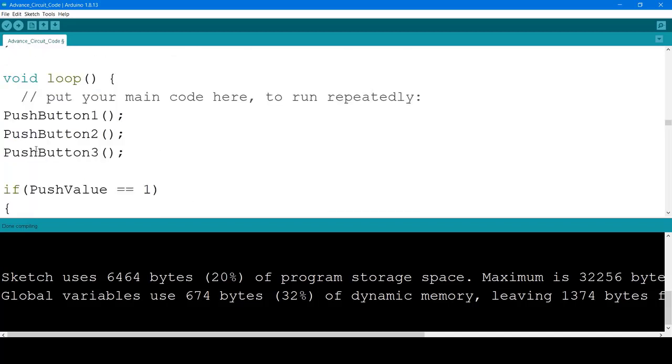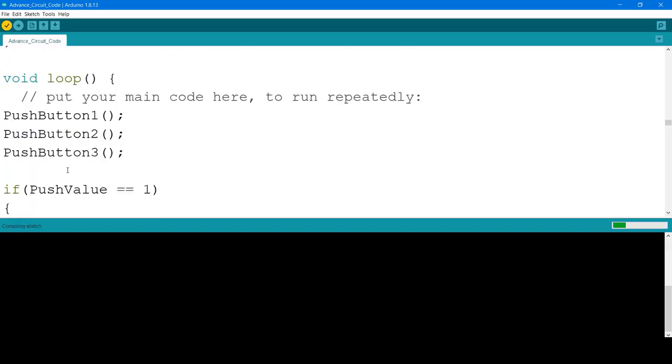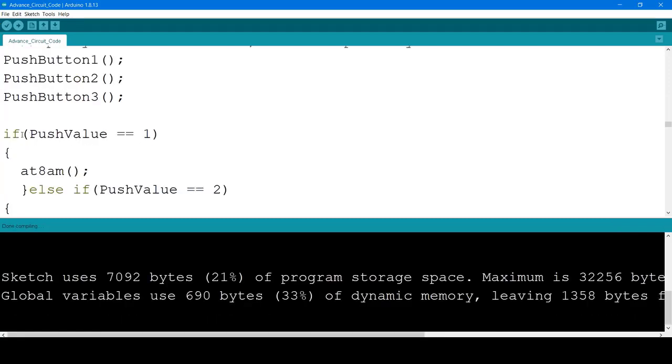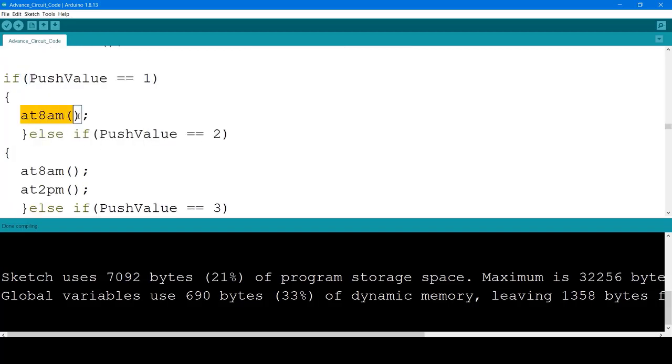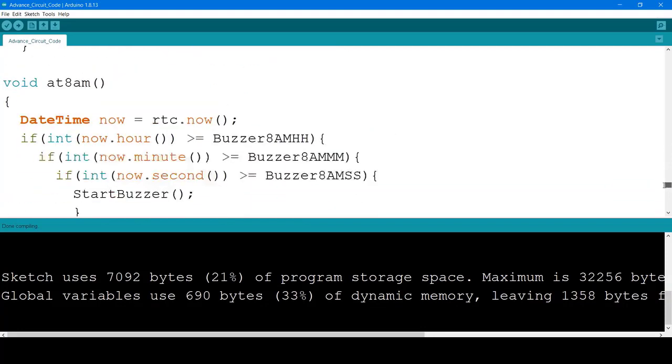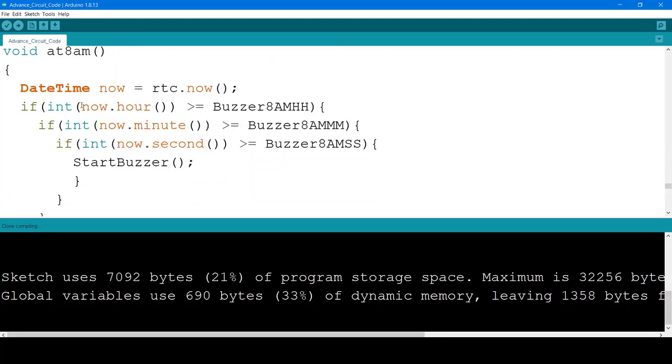Now, let's verify the code. Then I will explain what we have done here. Now, if the push value equals 1, it means that we have chosen once a day. And it will go and call this function at 8 a.m. And when we go to this function, which is called at 8 a.m., it will check if the hour, minute, and second match with current hour, minute, and second. As you can see, we have values here for these three variables to indicate 8 a.m.